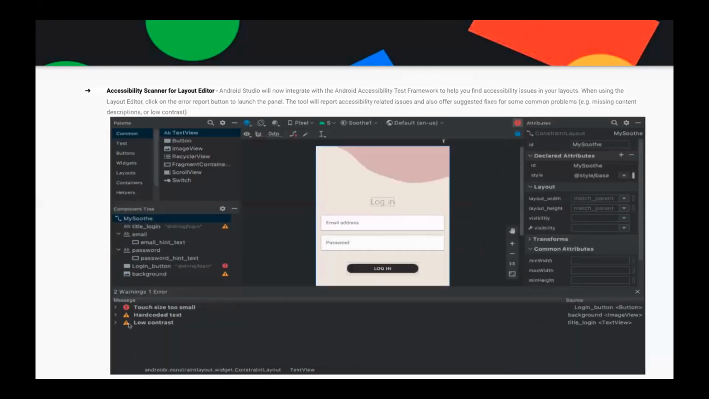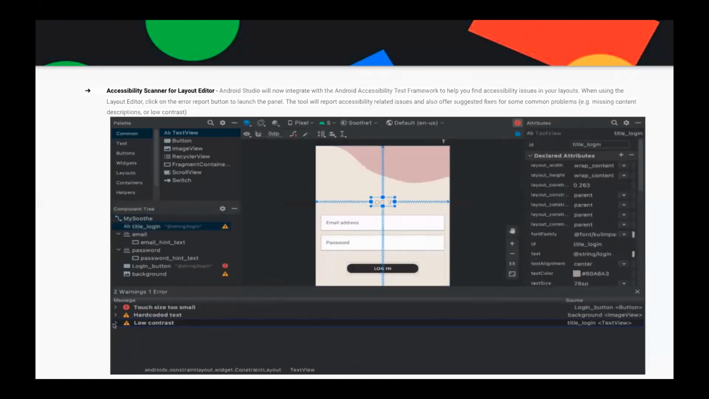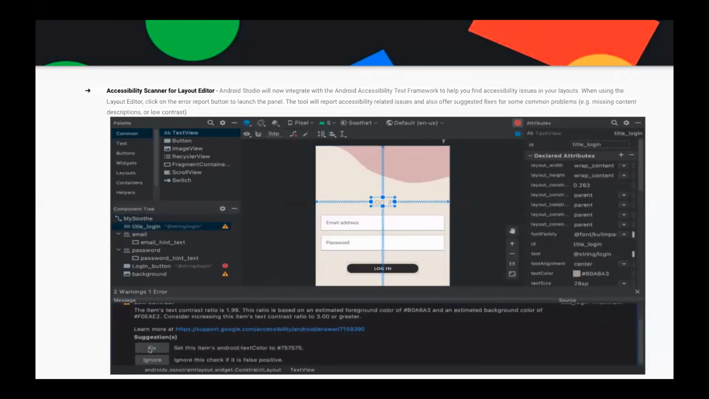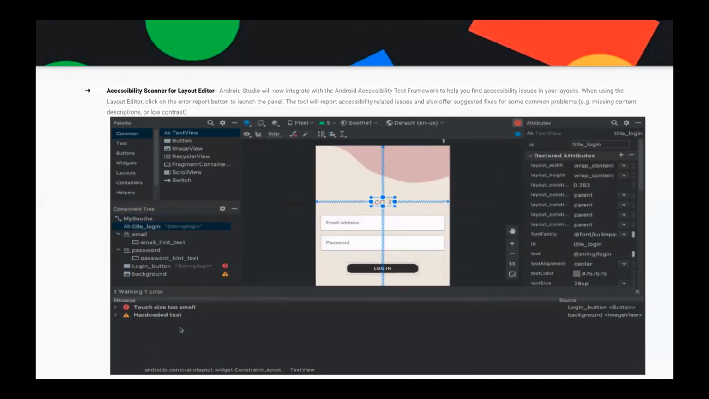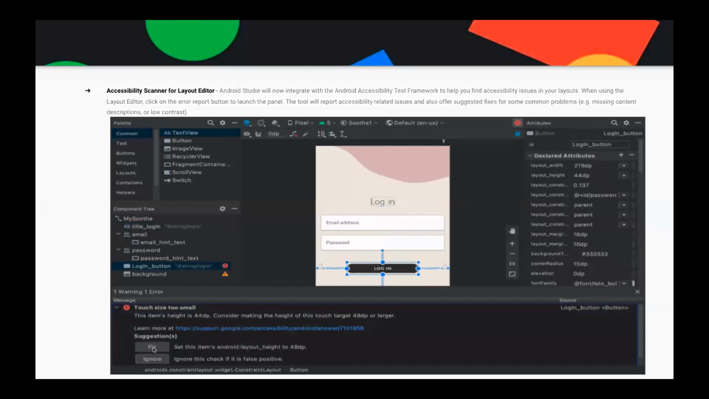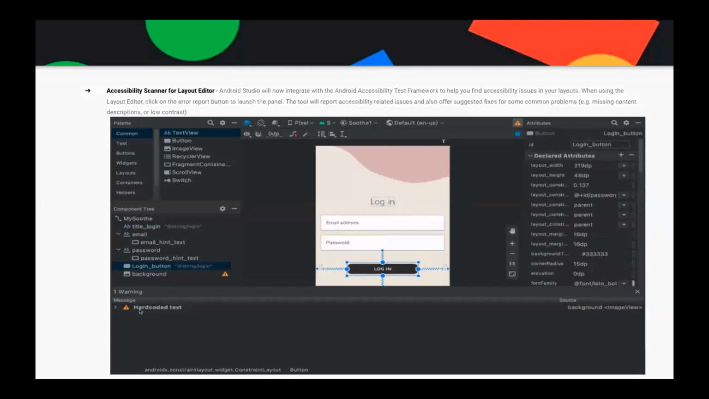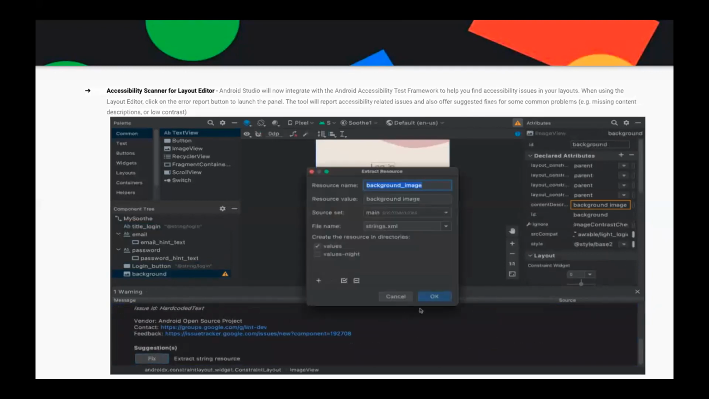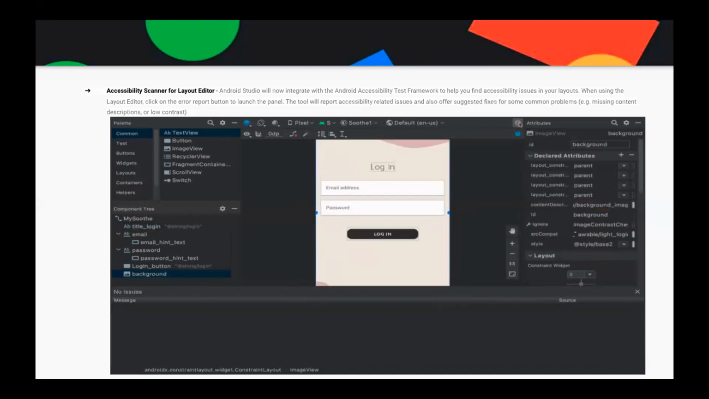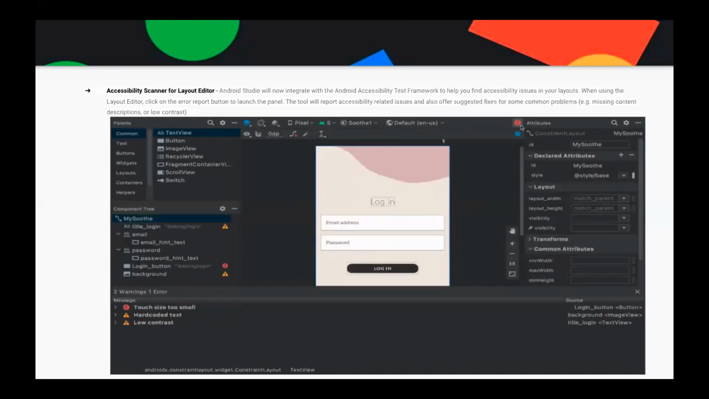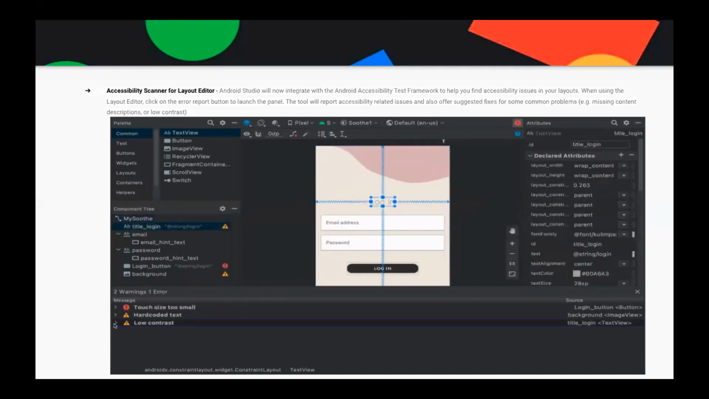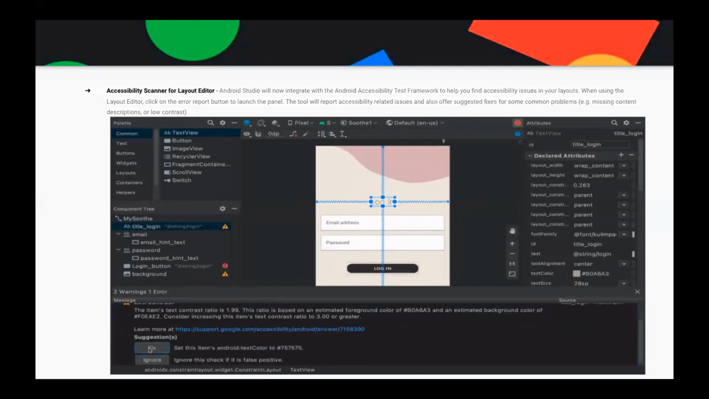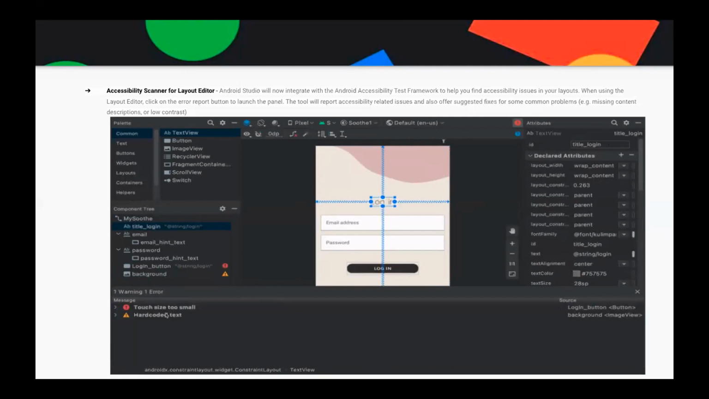Then there is an accessibility scanner for the layout editor. Android Studio will now integrate this test framework to help you find accessibility issues in your layout. When using the editor, you can click on the error report button to launch the panel. The tool will report accessibility related issues and also suggest fixes for some common errors, such as missing content descriptions, and so on.